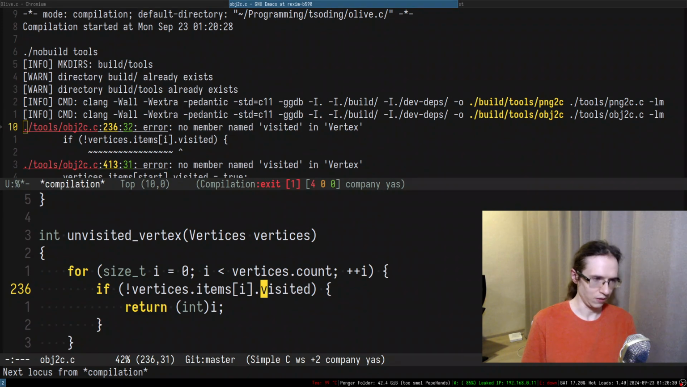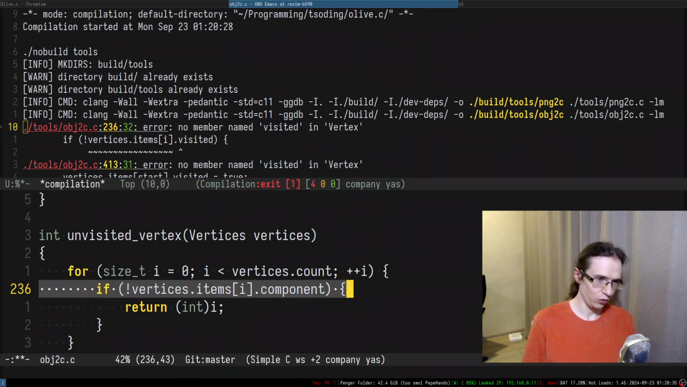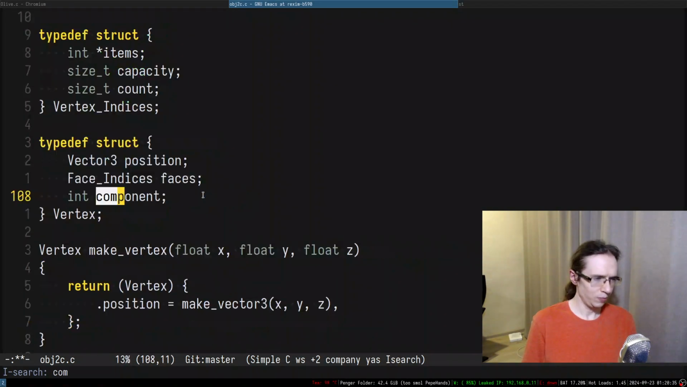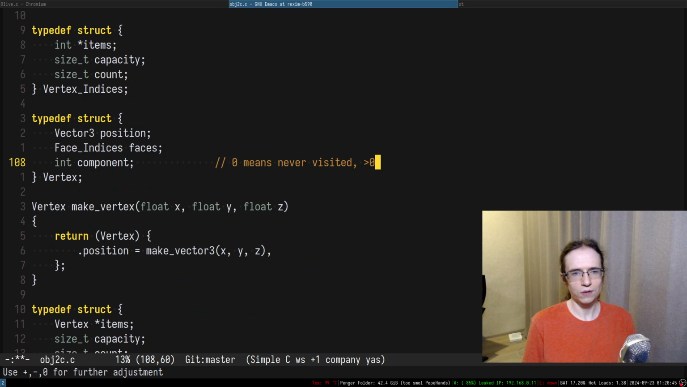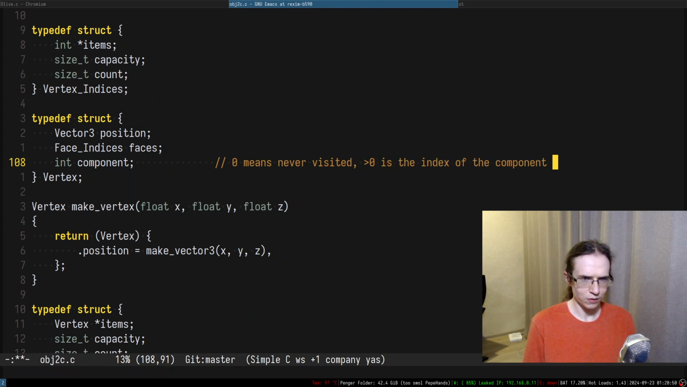Yes. So visited, I can literally just do not components. Because 0 indicates that it's, so it probably makes sense to actually denote that. So 0 means never visited, greater than 0 is the index of the component the vertex belongs to.